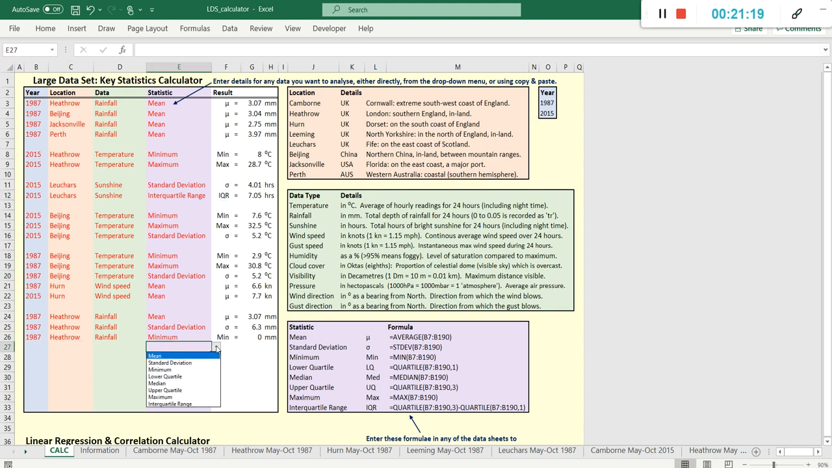If you want to look at maximums and minimums, you can do that as well. It gives you a better sense of exactly what this range is. So there were some days in Heathrow where we got 53.1 millimeters of rain compared to the average of 3.